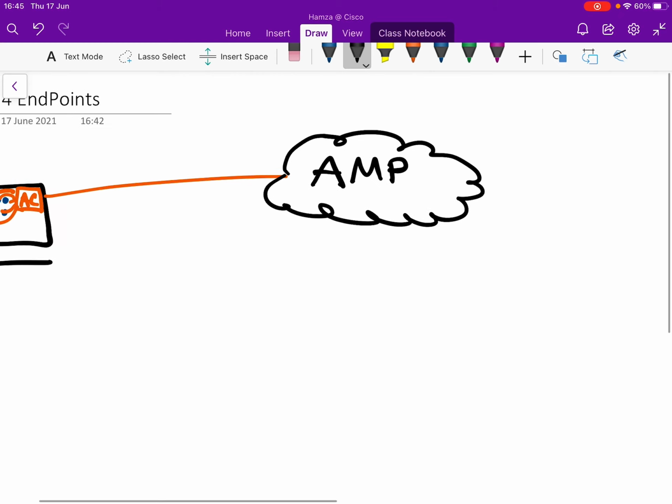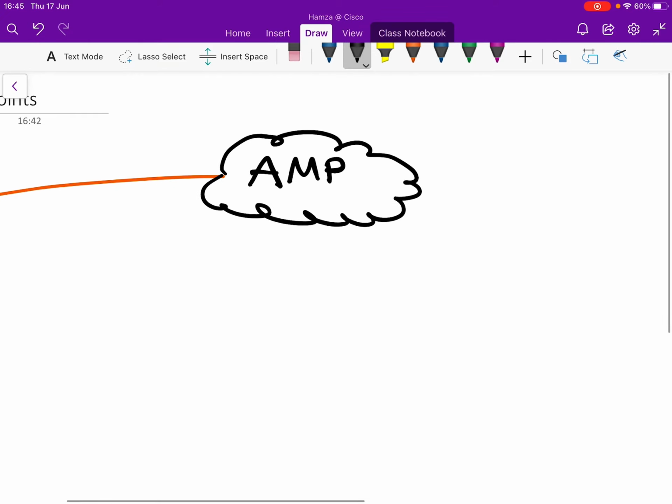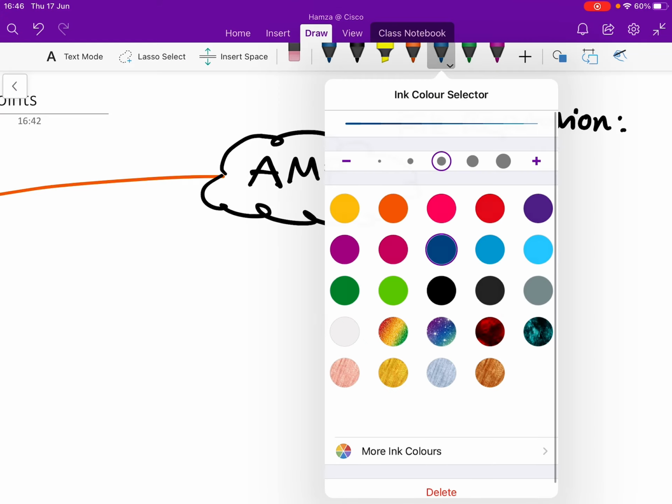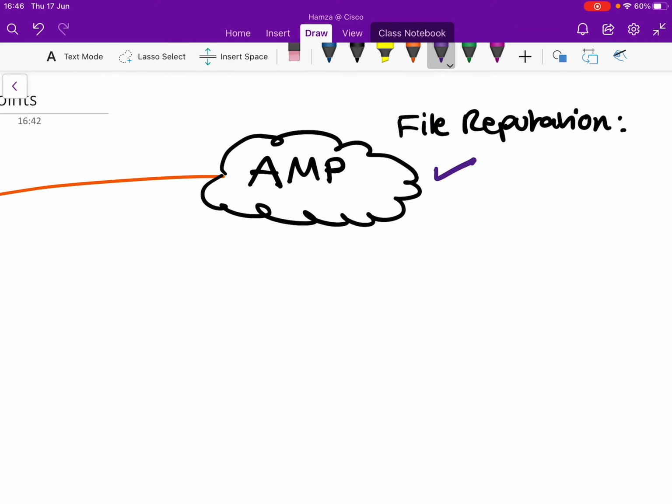The AMP cloud, as far as I'm aware, is a file reputation system. Now, what does that mean? It means it classifies files. It's got a list of files by their hashes, or SHAs, SHA-256 specifically, and it categorizes them as either benign, malicious, or unknown.